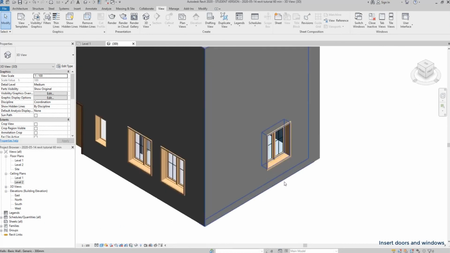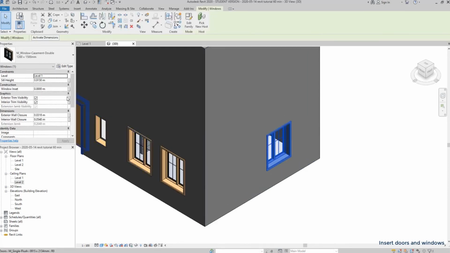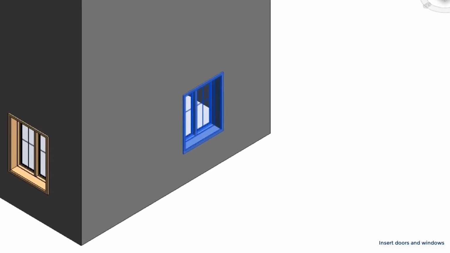Now let's go back to windows. I'm going to choose this window, and there is an important dimension about windows that we should specify: sill height. It's the distance from the floor to the bottom of the window. To change that, I go to properties and change the sill height to 1.2. Now, as you can see in the project, the height changes.